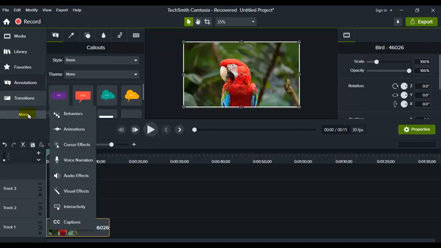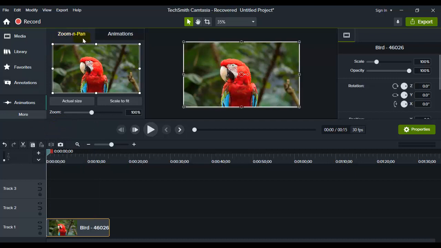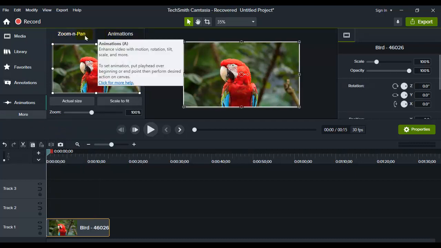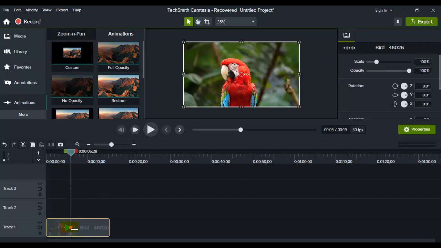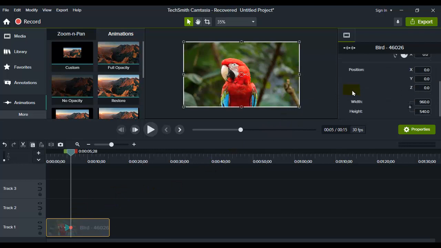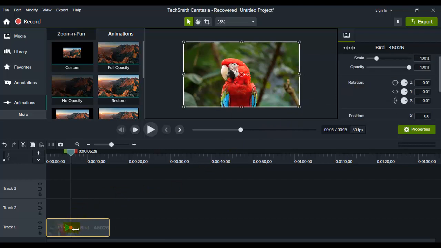Now please tap on More right here and go to Animations and then Zoom and Pan. Go to Animations, and here you need to grab this Custom, grab it and drag it onto your video. And here we have this arrow and also this red dot, and it's very important because what you do right now will add up to this effect.